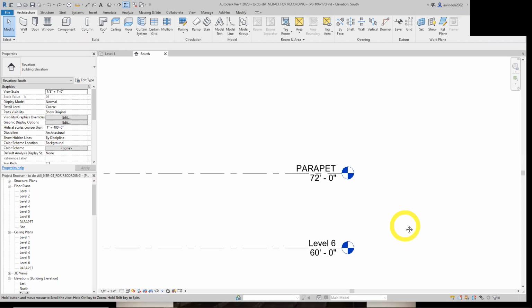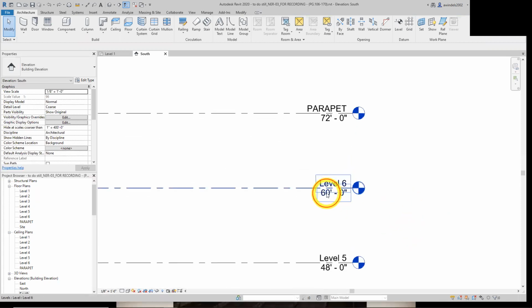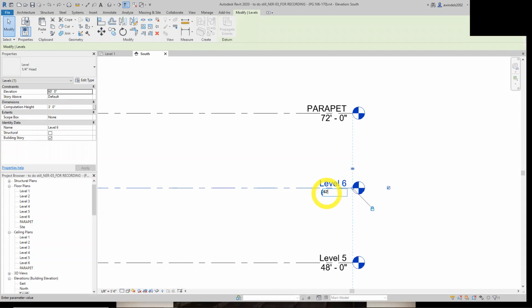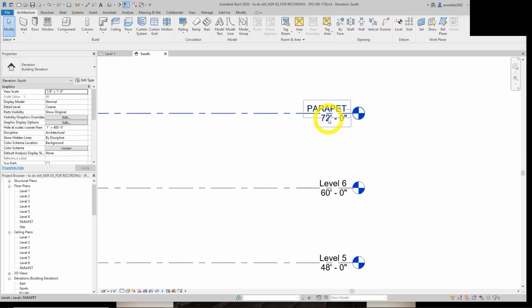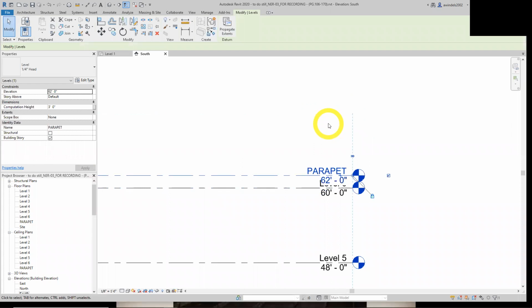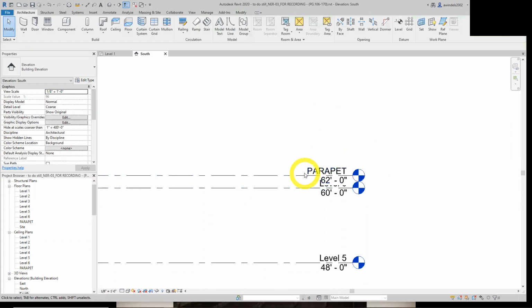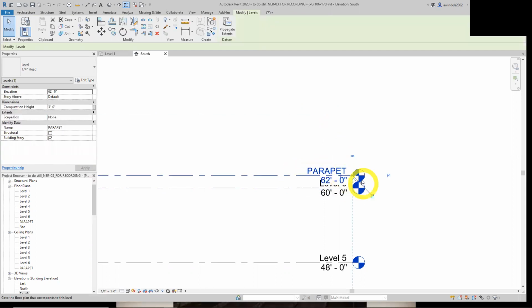Level 6. Okay. We're going to go to here, double click that, change it to 62 feet. And make sure I got the right one. Oh, no, I did not. Let's get parapet to 62 feet. So it's just above level 6. There we go. Now we're going to select the parapet level. We're going to unlock it.